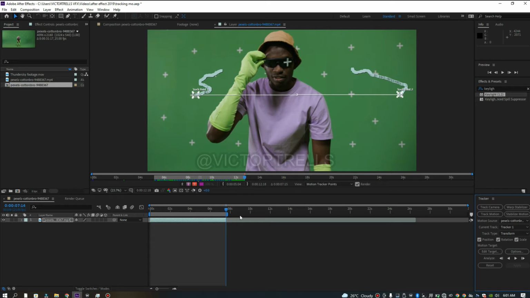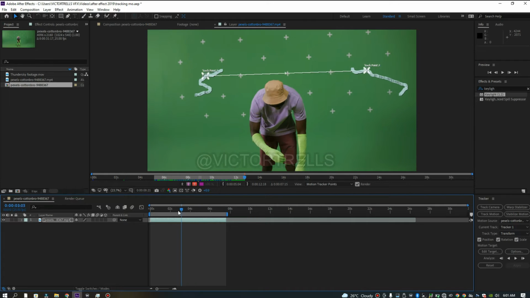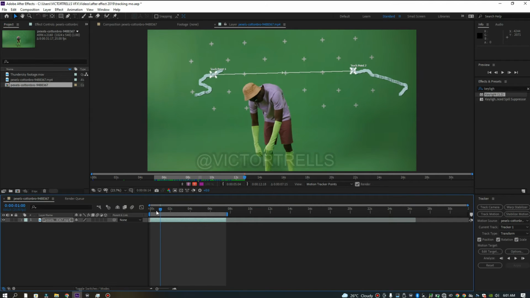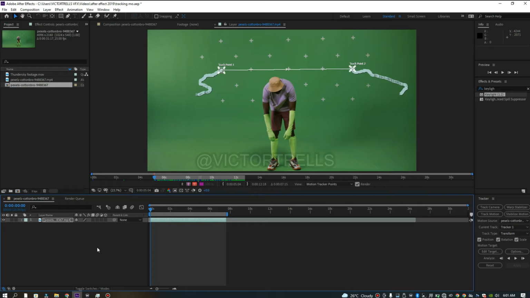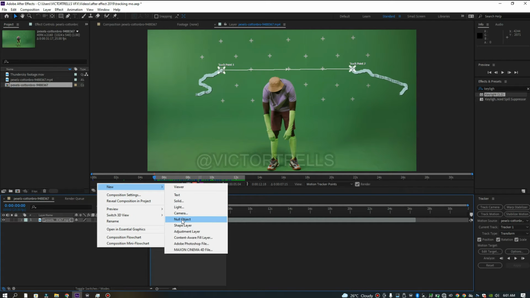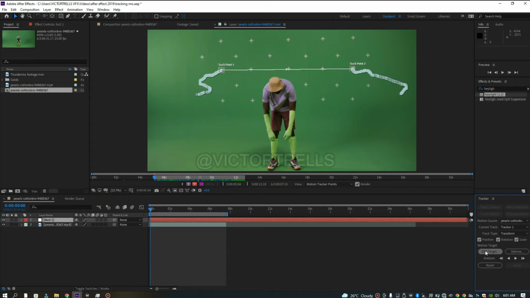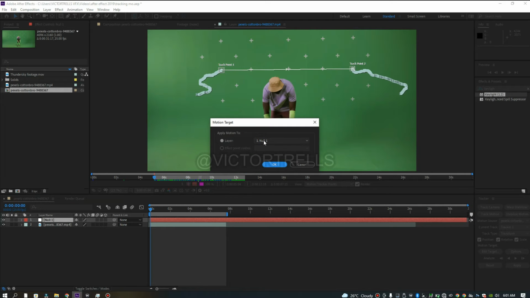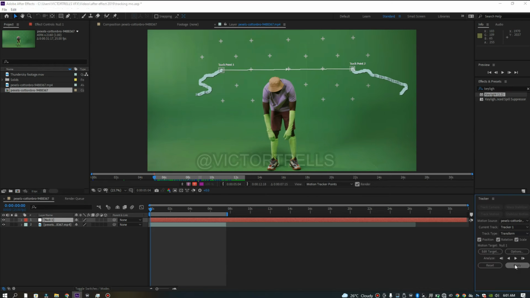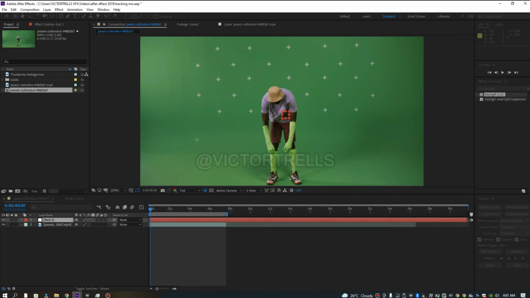Okay guys, so it's done tracking. You can see everything that has been tracked, moving from the beginning to the end. The next thing we have to do is come back here and create a null. Right click, new, and then null object. So yeah, we've got a null now. Come back to this part, click edit target, and it has to be the null we just created. Click OK, then click apply, and then XY, yes, XY, that's the dimension we need.